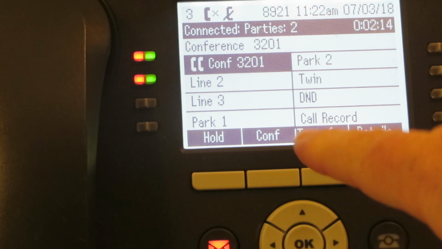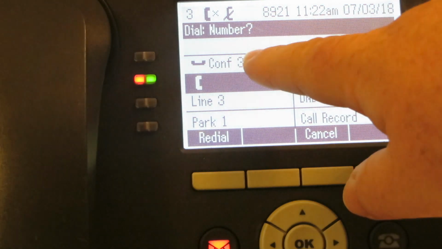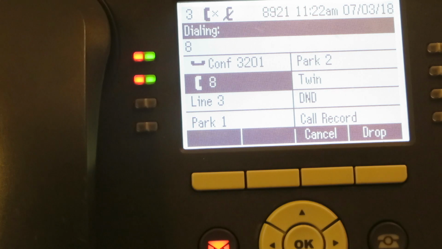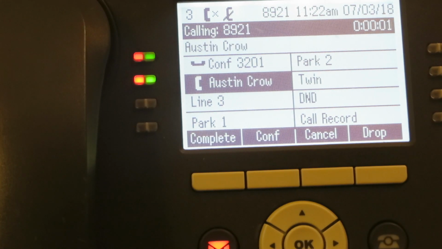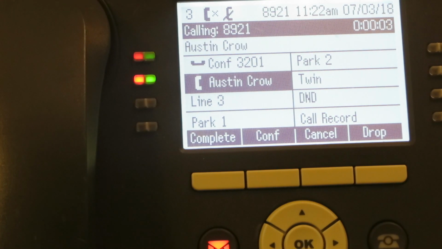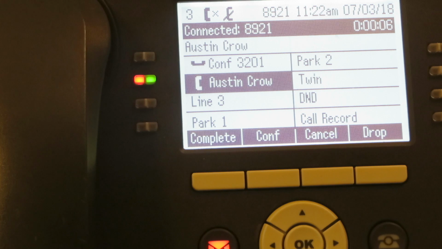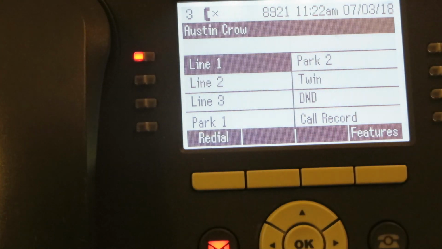For call transfers, you simply need to select the transfer button, and you'll see that your system has placed your active call on hold with the flickering green light. And while on hold, you can see your active call has appeared on the next call appearance. When the receiving party has agreed to the transfer, you can then press the complete button, and upon hitting the complete button, you will see that your phone is once again at rest.